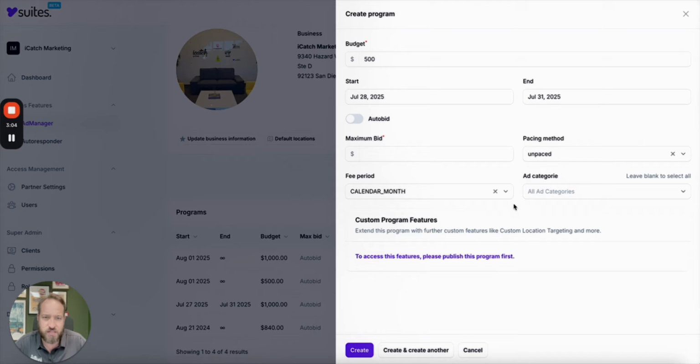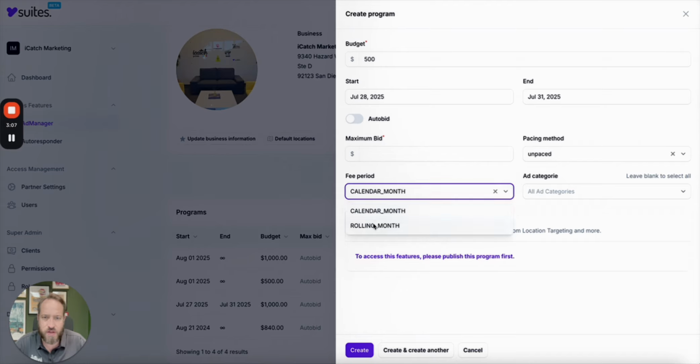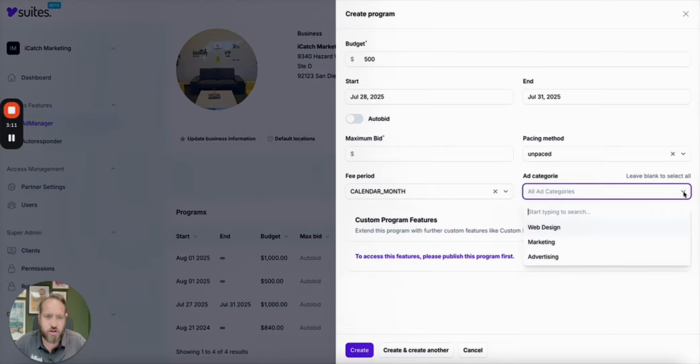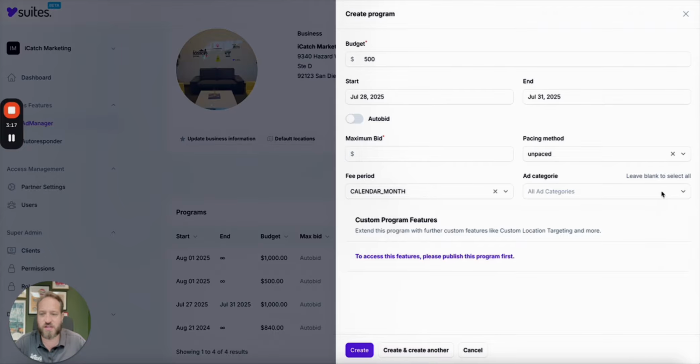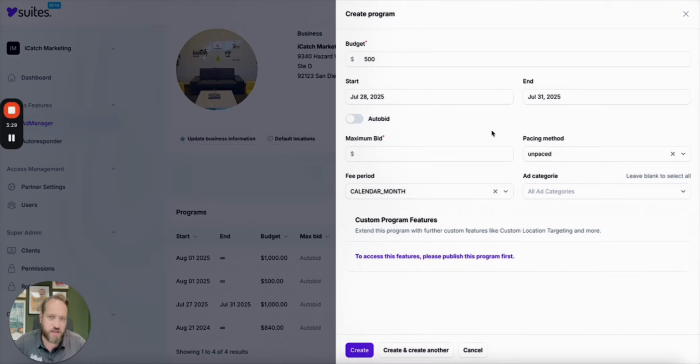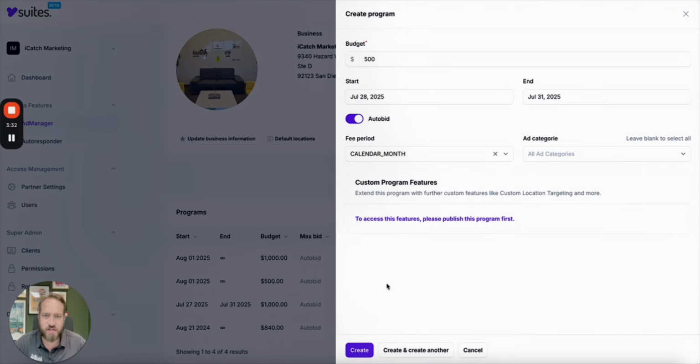You can set your ad spend to calendar month or rolling calendar month. And very neat, you can also decide which category you want to advertise in. So if you're a plumbing company, you can say, I want to spend $5,000 on the main campaign, $1,000 on water heater repair and installment, and you can add $500 on hydrojetting, for example. Or if you don't select anything, it'll just advertise in all categories.